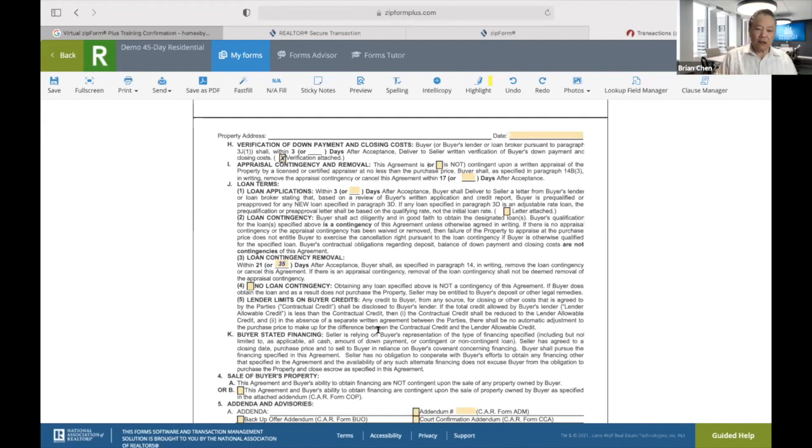Think about it. 21 days out of 30 days, you have 9 days before scheduled close of escrow as your time to remove contingency. So if you have a 45-day escrow, is it unreasonable to ask for a 35-day loan contingency period? I don't think so. If that's what you need, then you type in 35 days. If your loan officer tells you, oh, I just need 30 days, then you type in 30 days, okay? Otherwise, give yourself a little cushion.